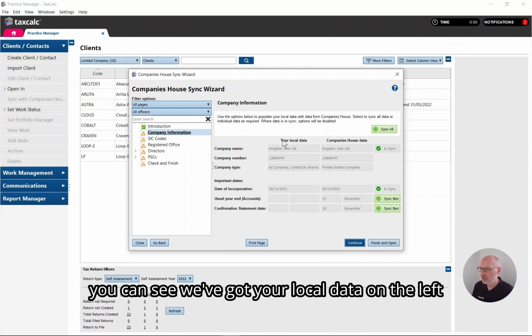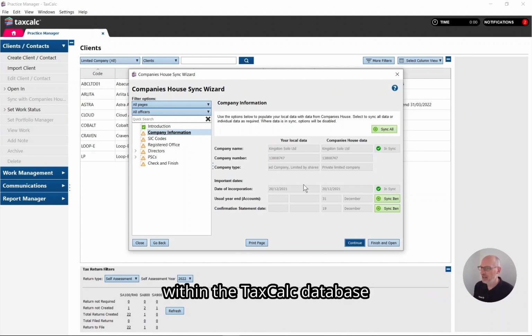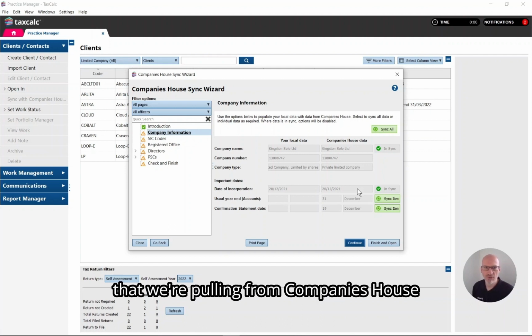So as we go through, you can see we've got your local data on the left. This is everything that currently exists within the TaxCalc database. And then on the right, all the information that we're pulling from Companies House.